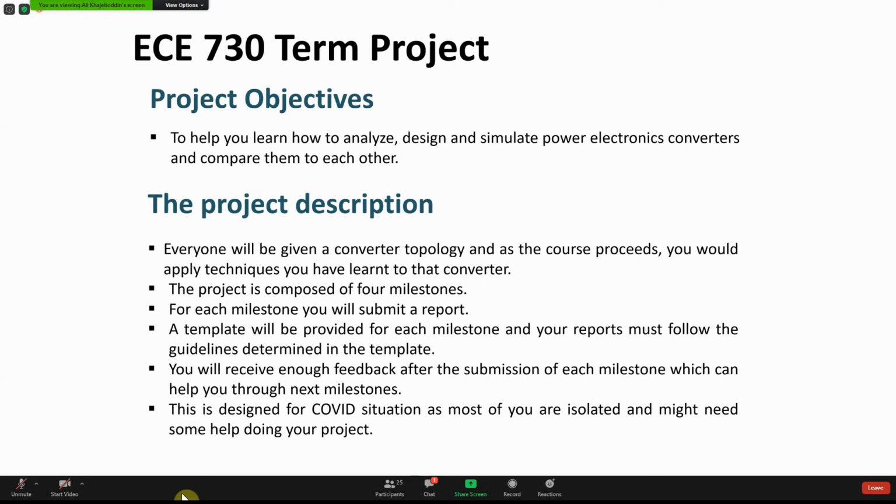So how are we going to do? We're going to give each one of you guys a converter topology. And after like a couple of weeks, you should be in a position to start the term project, because you have the tools to start analyzing that converter. So this is separate from your assignment.